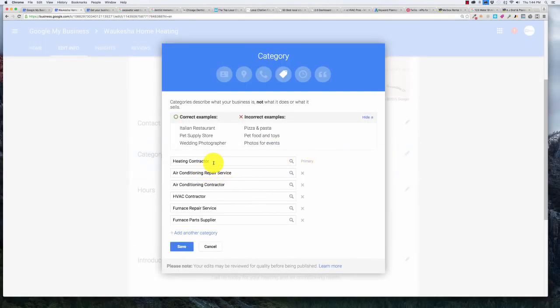Categories. This is what I was showing you before. Add as many categories as you can that are related to what you do, okay? Now, this is very good the way Google describes it because this is important. Categories describe what your business is, not what it does or what it sells, okay? So you're a heating contractor, you're not a furnace, right? So hopefully that makes sense.